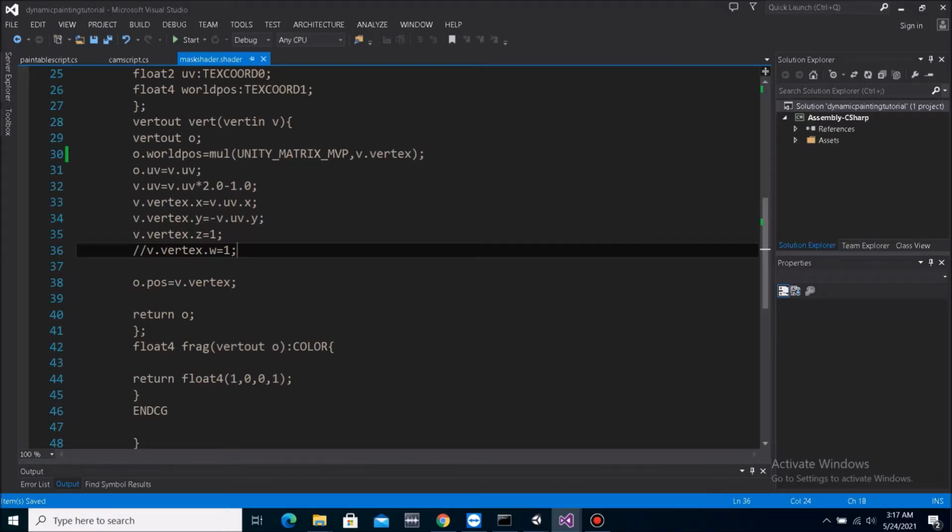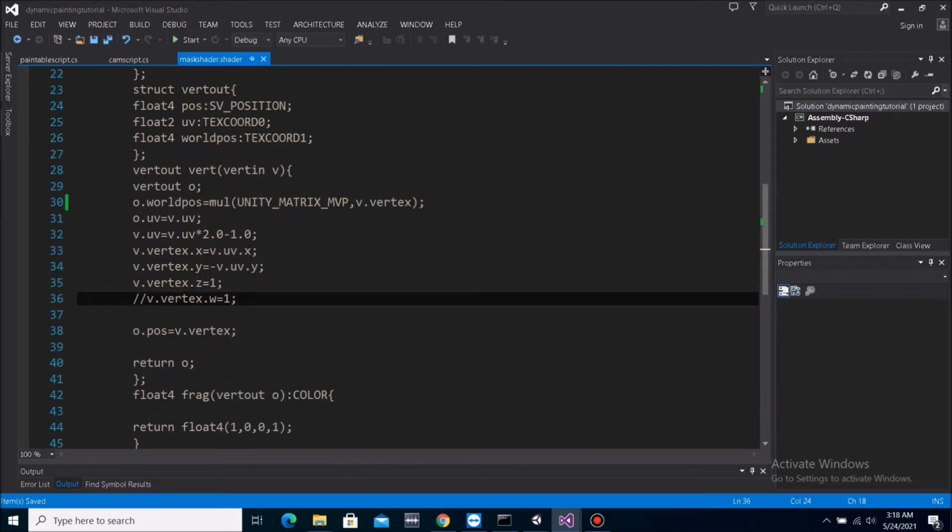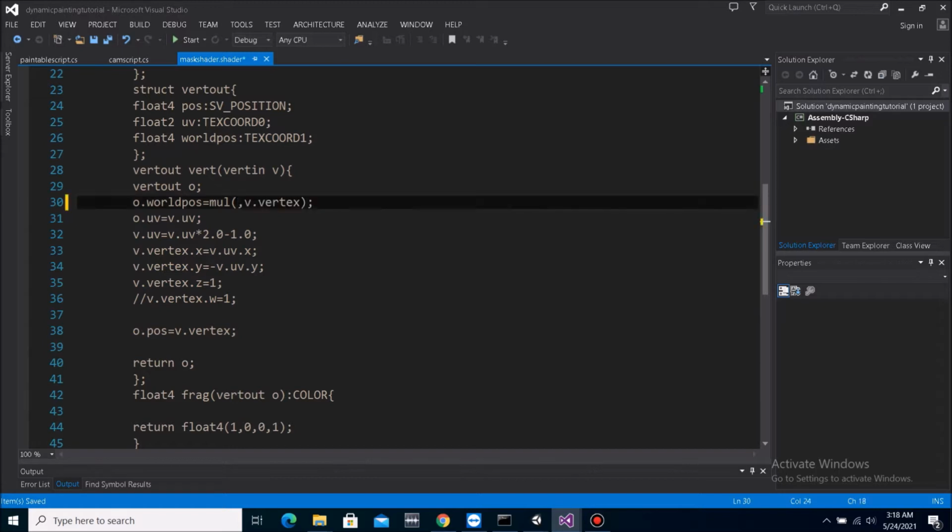Hello, this is part 2 of how to do dynamic painting in Unity, and in this part we're going to be rendering the mask. First off, there was a bug in yesterday's code. Unity Matrix MVP is not supposed to be that, it's supposed to be underscore Object2World, because we want the o.worldPos to be in world position and not in the projected camera position. So just change that.